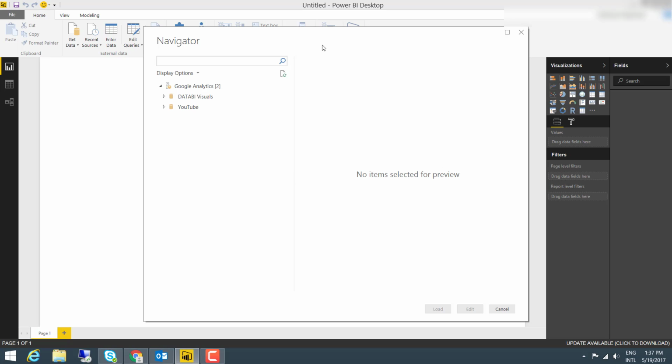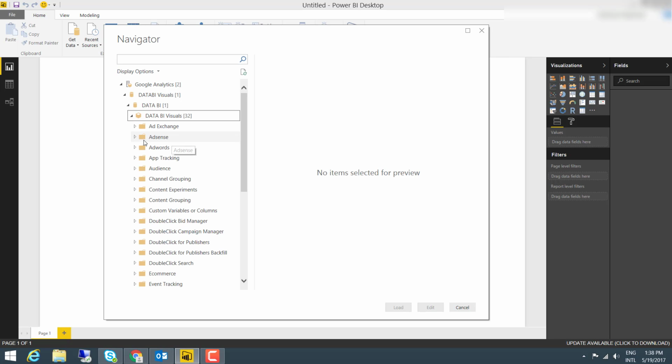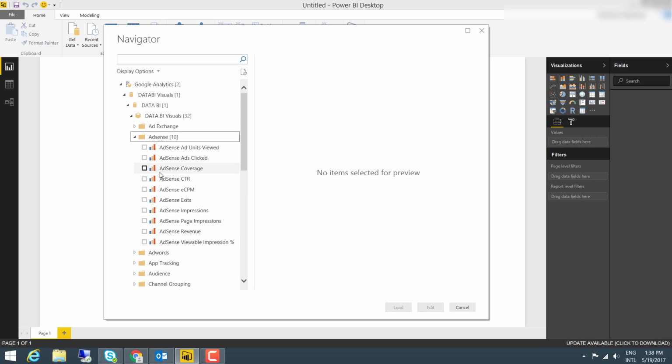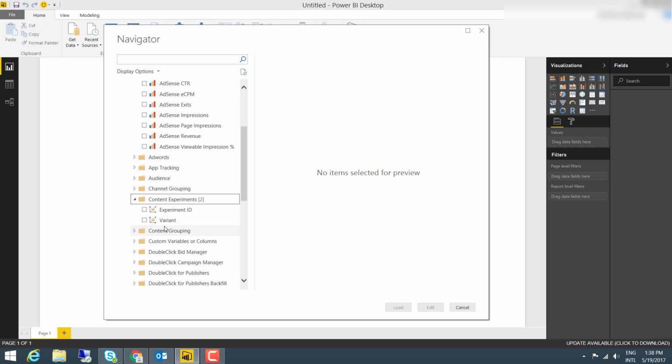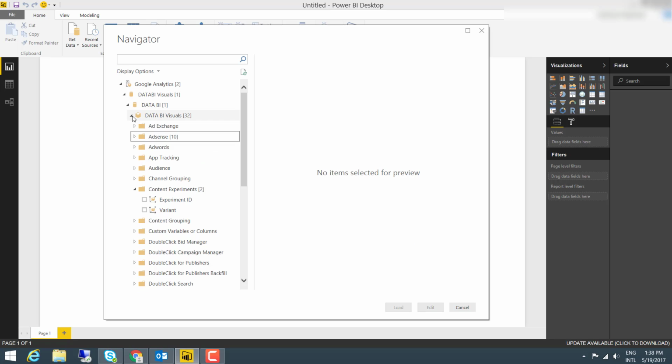So I have connected my Google Analytics, so it is going to ask for your Google email address and password. If your email address and password are correct, then it is going to show all your Google Analytics. So here I have analytics on my website, that is Data BI visuals. Under my website it is going to show all my cubes, measures and dimensions. So these are the dimensions and measures, and I can choose whatever I want. I can get the data into Power BI Desktop and start building the report.